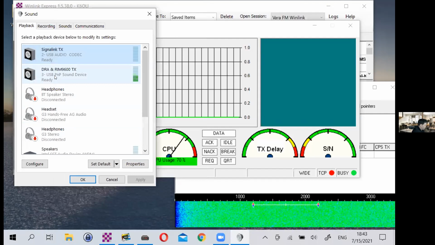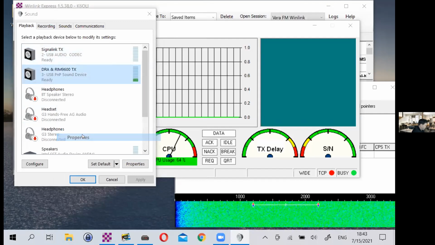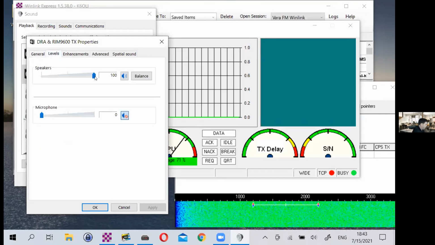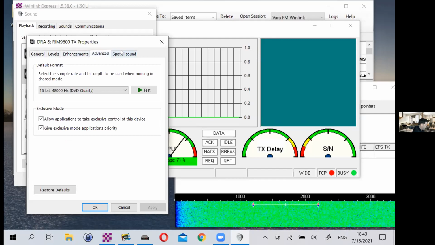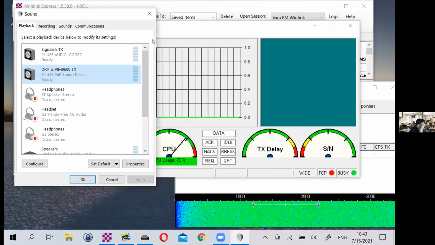And just to show you that it's slightly different on the RIM boards, we'll do the same thing. We'll go to Properties. And I have a DRA board here hooked up. I only have the signaling connected to the radio right now, but I have the DRA board hooked up by USB. Levels are at 100%. Enhancements, we disabled all enhancements. Advanced, we set that up. Spatial sounds, that's all good. You can close that. Sometimes your driver may say something, especially when you're doing recording.